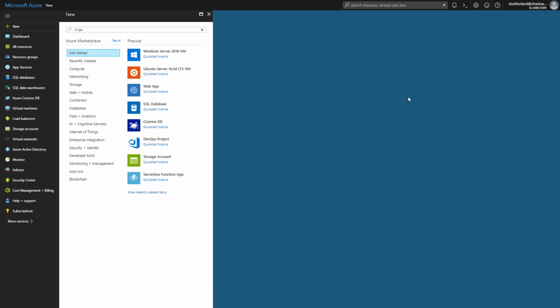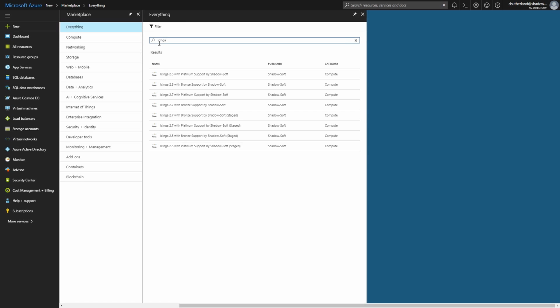Once you've logged into your Azure account, proceed by going to the New button in the upper left-hand corner and typing in Icinga. The search should return a number of results that you'll see includes Platinum support and Bronze support in the description, but you'll also notice the different versions that are available today.